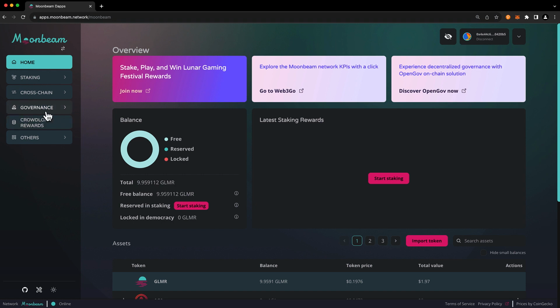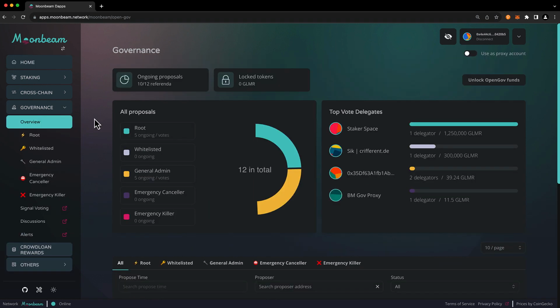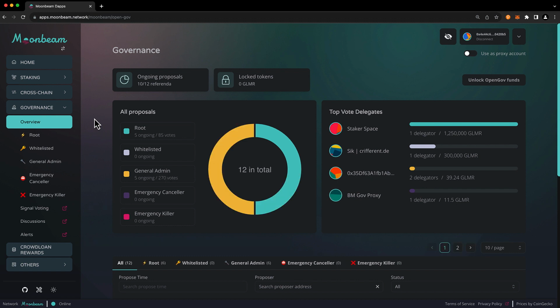So to get started, let's head over to the Governance tab and let's click on Overview. Here, we'll see a breakdown of all of the open proposals, as well as a breakdown of which type of track the proposal pertains to. For more information about the different OpenGov tracks, be sure to check out the links in the description.